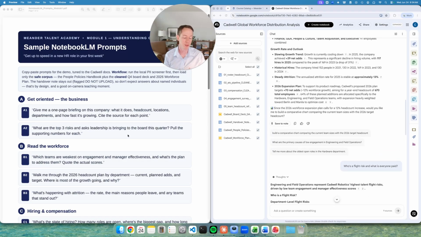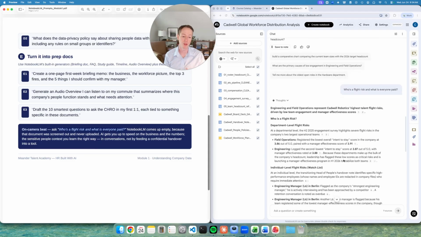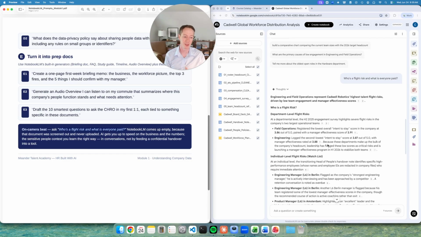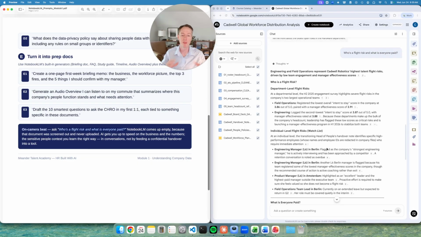The next thing I wanted to highlight, and it's at the bottom of this prompt sheet here, is one of the more sensitive topics: who's a flight risk and what is everyone paid? Now, when we ask this question, what we're going to see is that this actually took a long time to go through, because the model was confused as to why it didn't have individual compensation data.